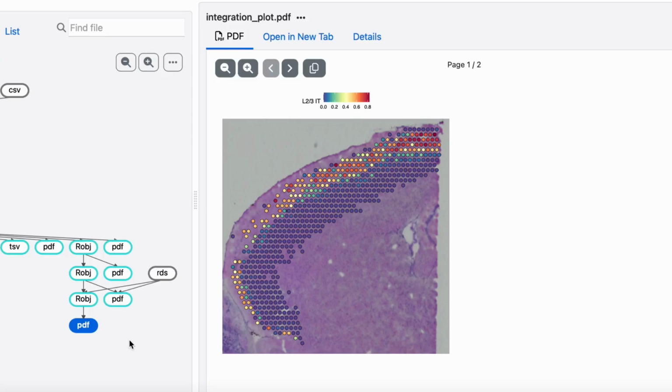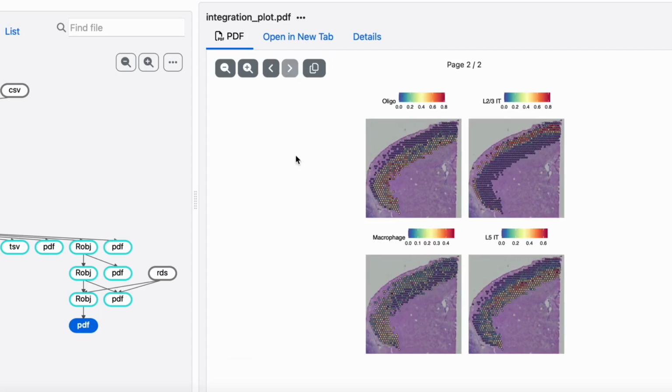Finally, here are the results for the integration with single-cell reference data step. Here are the predicted percentages of the selected cell type in each spot, and here are visualizations of the top spatially variable cell types.